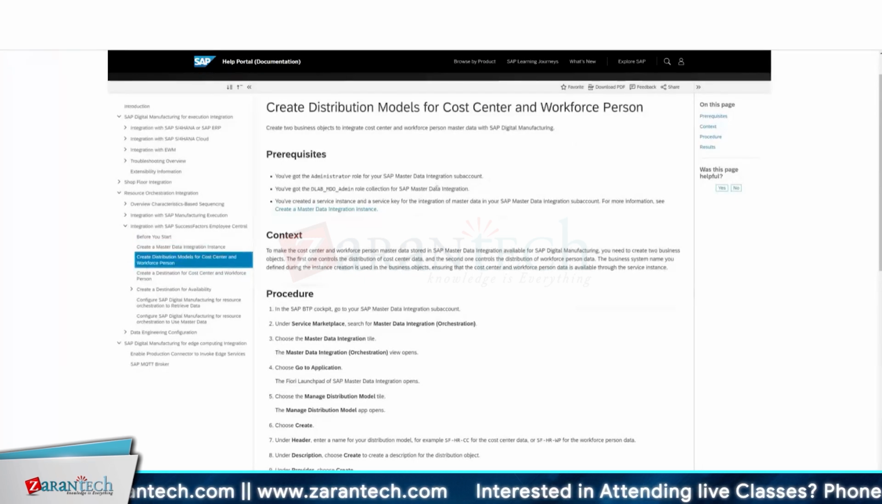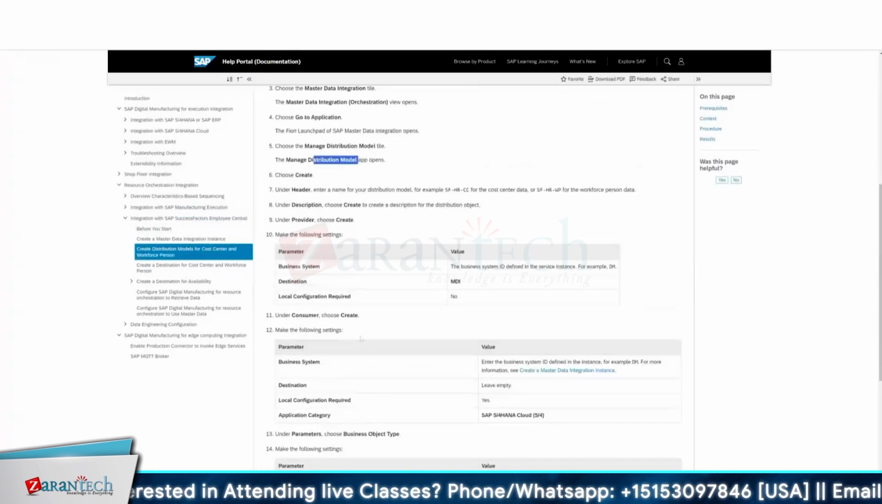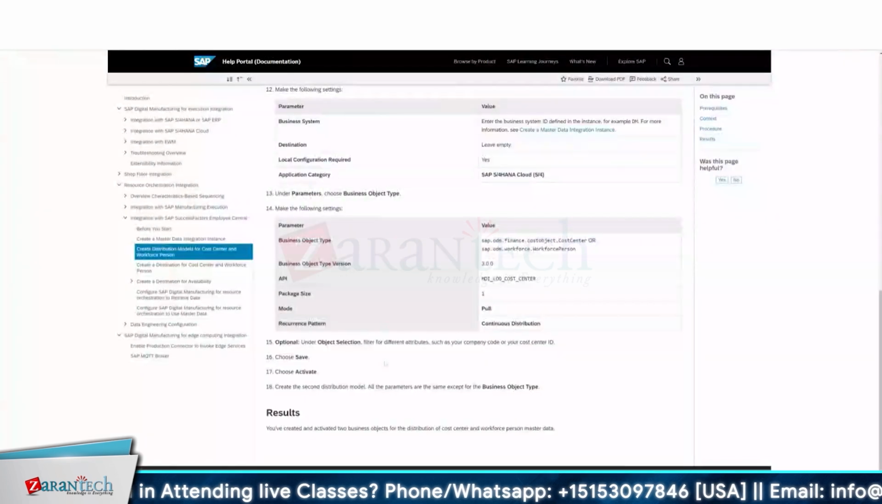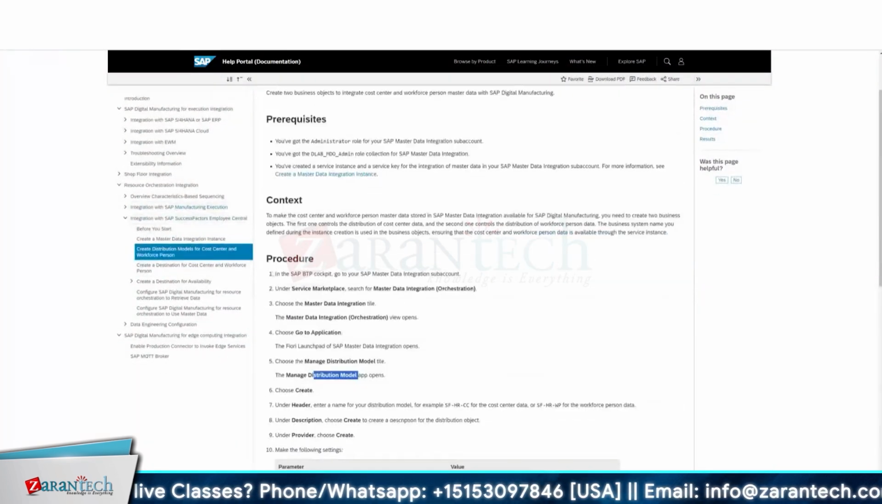One more thing, this is only supported, I guess, for HANA, not for ERP, ECC basically. So again, for the same master data integration, you have to create a distribution model. Okay, these are the steps they have mentioned. I never did that as of now. I think in our scenario, we don't have this master data integration.